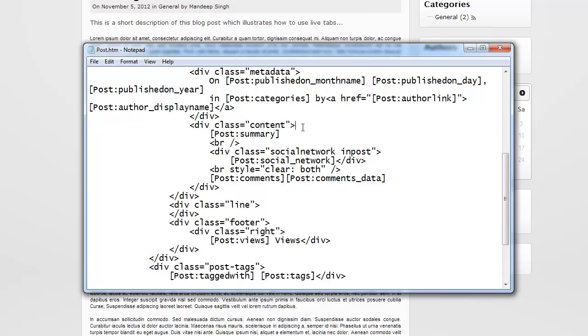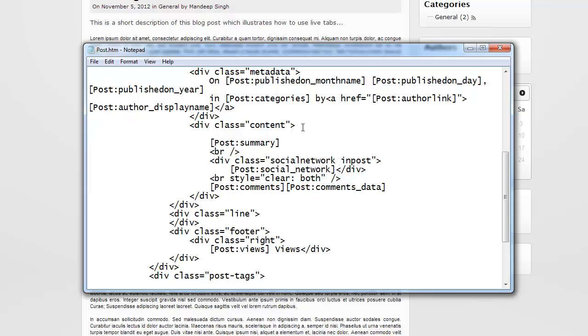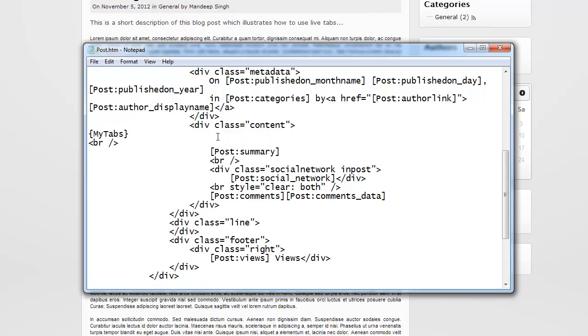Before it actually shows us the content of the post, what I'm going to do is type in my token for my tabs. I want to show my tabs before I actually show the post. Of course, I want to add 2 break lines right underneath.